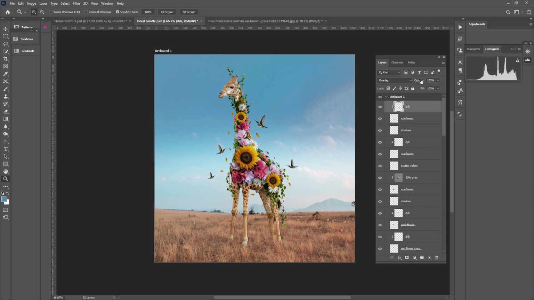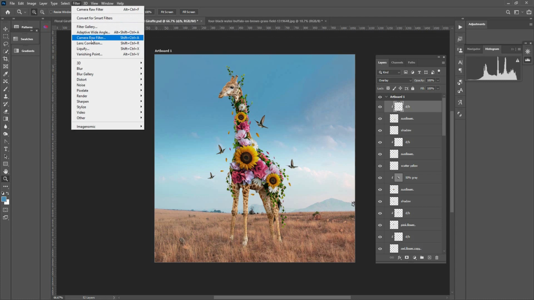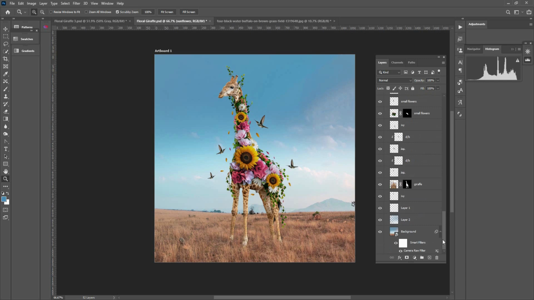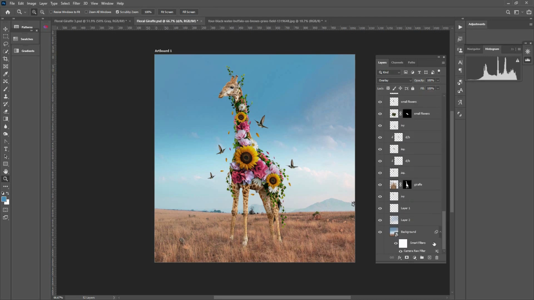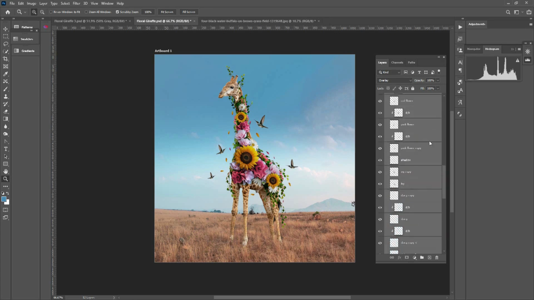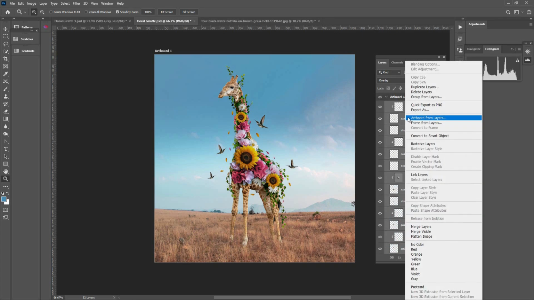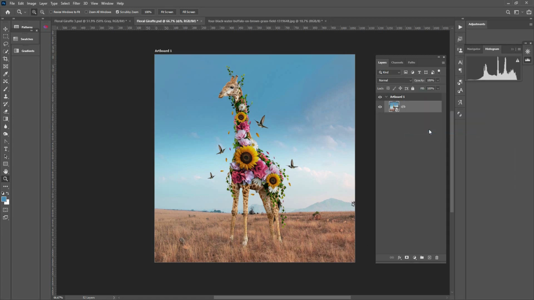Okay, now let's create the final tone for this artwork. I'm going to use filter camera raw filter, but the problem is camera raw filter only applies to one layer, so we need to turn all this into one layer. So let's select the top layer and go all the way down to this bottom layer and press shift so you select all layers, and now right click and convert to smart object. Okay, now it becomes one layer.